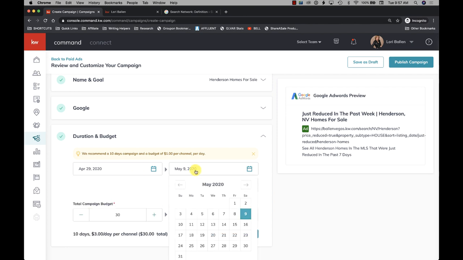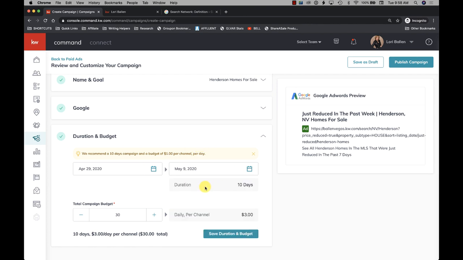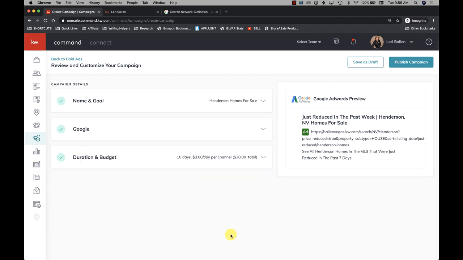But let's say I'm going to go ahead and run this. I want to run this for, I'll just go with that. Let's just keep it really simple. Let's go $10, and I'm going to spend $30, $3 per day for 10 days, and we'll see how this one performs. So then I'm going to click Save Duration and Budget.